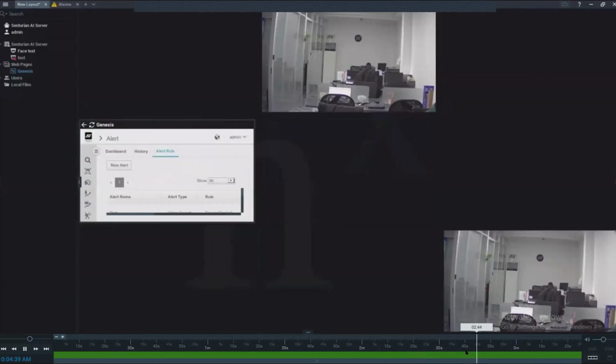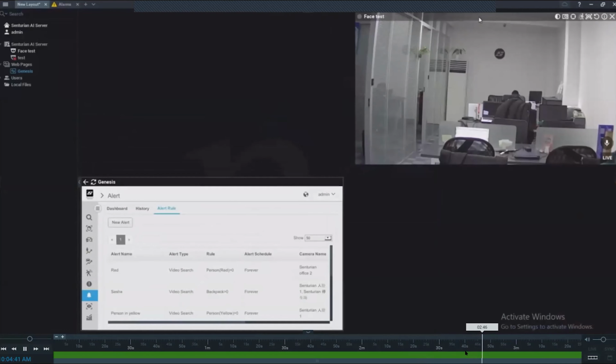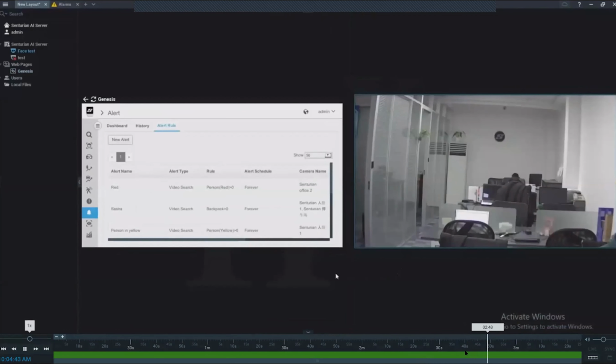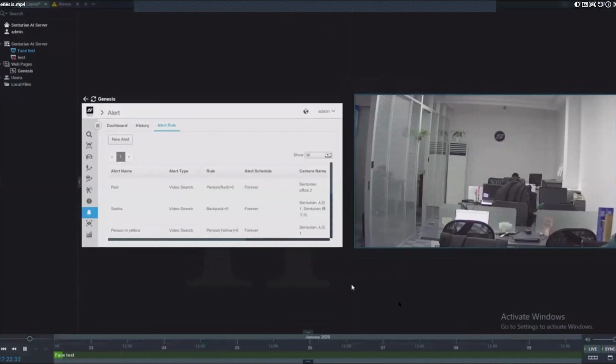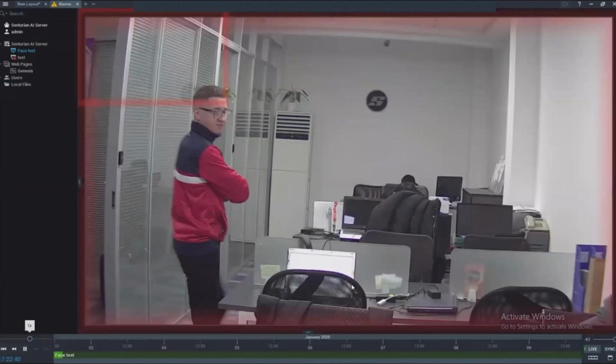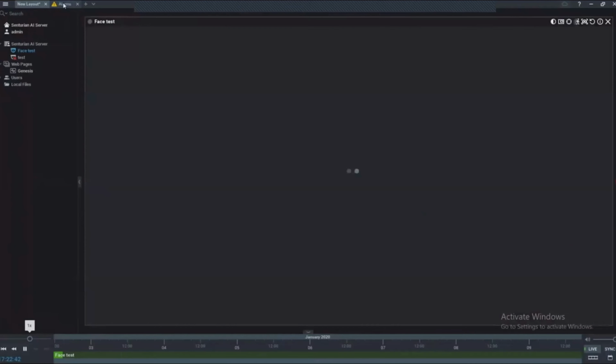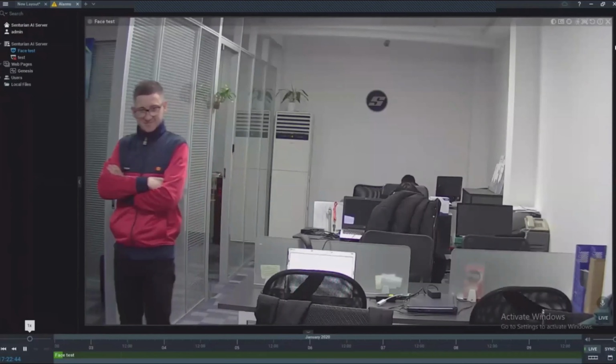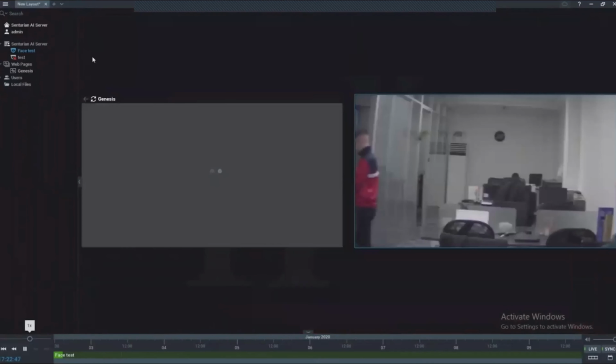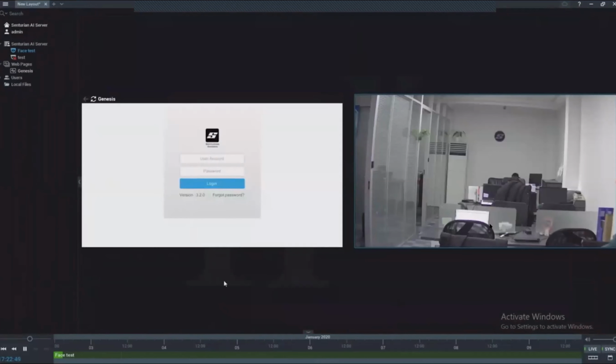The integration between NX and this platform is done as well. So when someone wearing red appears, in NX you can see the alert. A person wearing red shows up, and in NX you can show an alarm pop-up to alert the operator. So this is basically how this platform works.